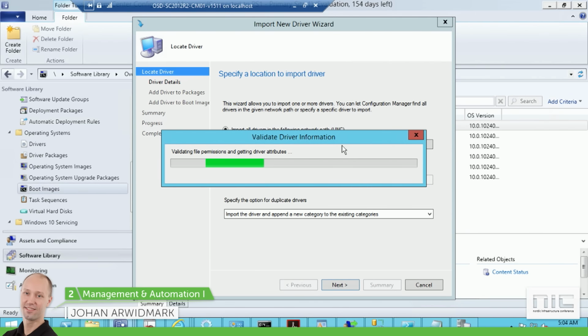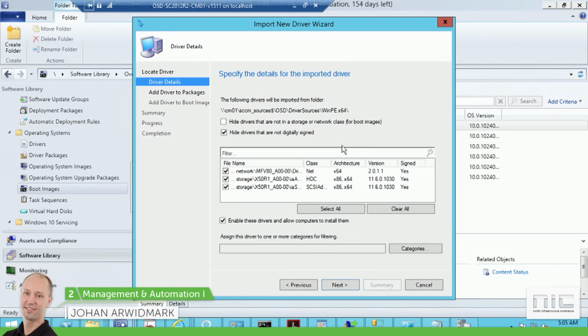It spent a lot of time validating the driver itself. The code is not very good, but if you try to inject that into the wrong boot image, it will actually warn you and say you can't do this. So this is good.